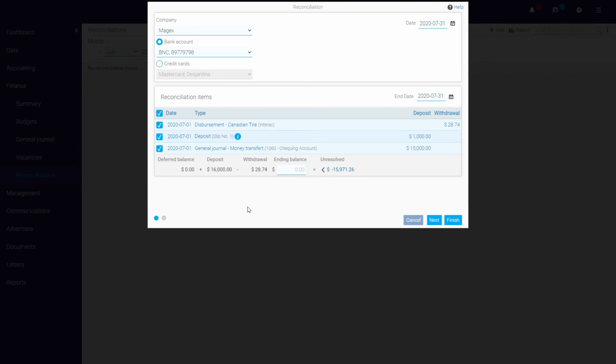When everything is matching with the software and your bank statement, you can see the bottom part in the software. I have the good amount of the deposits, same with the withdrawals, and I will enter the ending balance that I see in my bank statement. When it's done, I see the unresolved at 0. That means everything is okay. I have entered all my transactions. When I'm done, just click on finish.